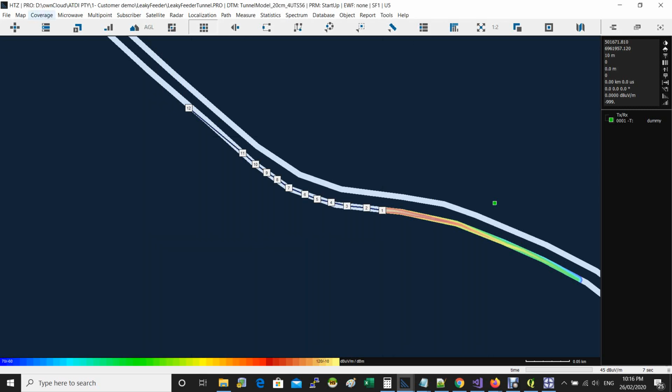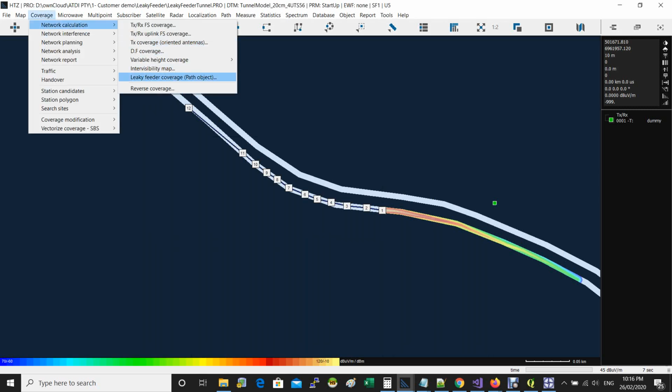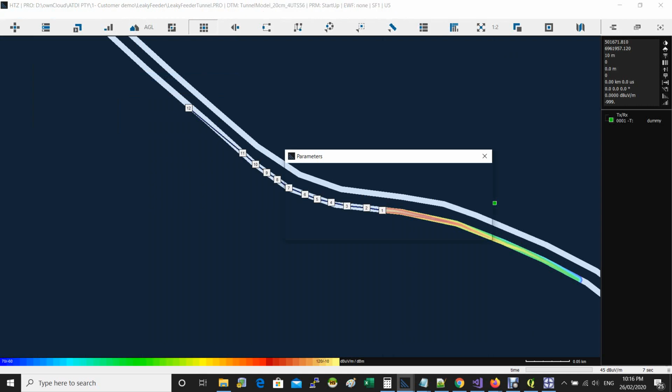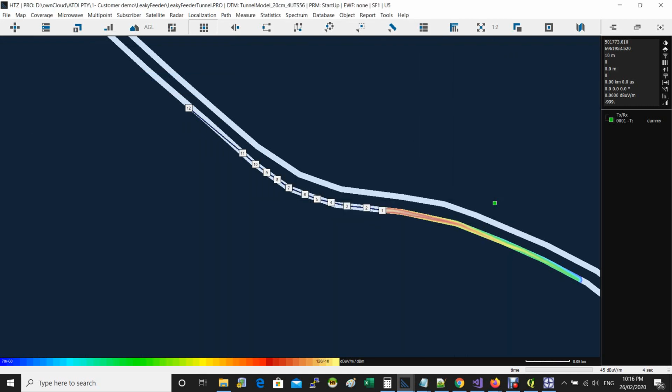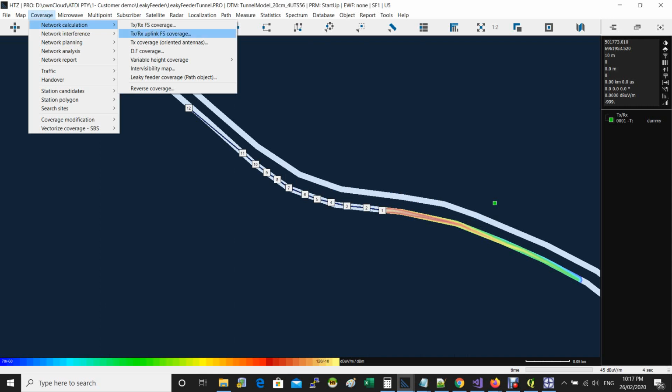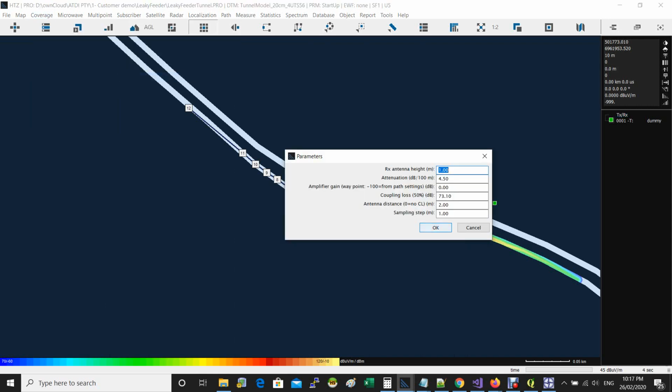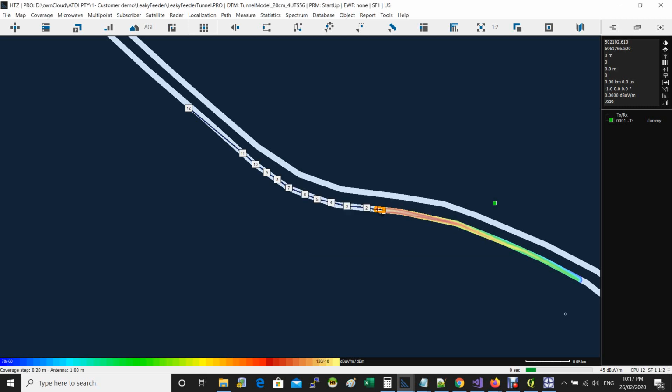And now you go to coverage, network calculation, leaky feeder. Yes, remove the memory, or you can keep the memory if you want. It's already deleted, sorry, but you could have left it. You could have left the memory, and then you can do the other one. This way, it will be one coverage.